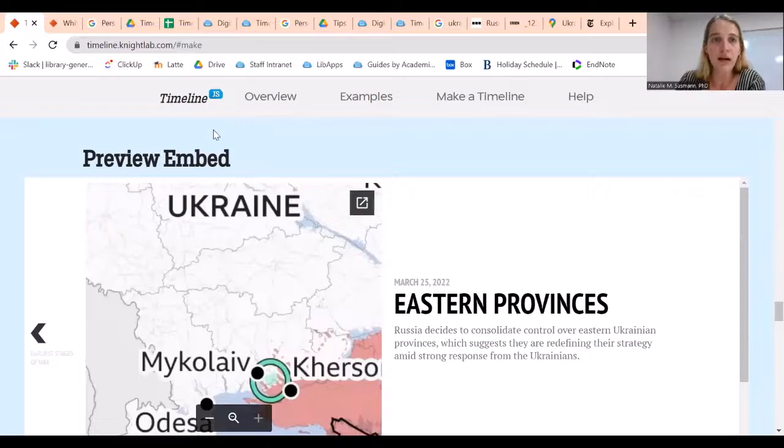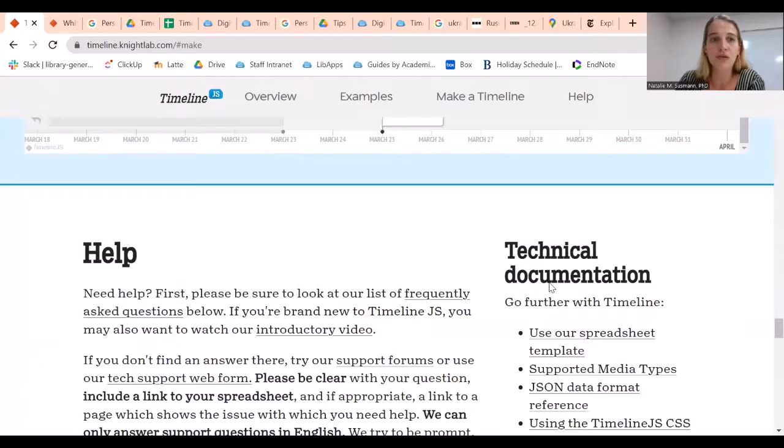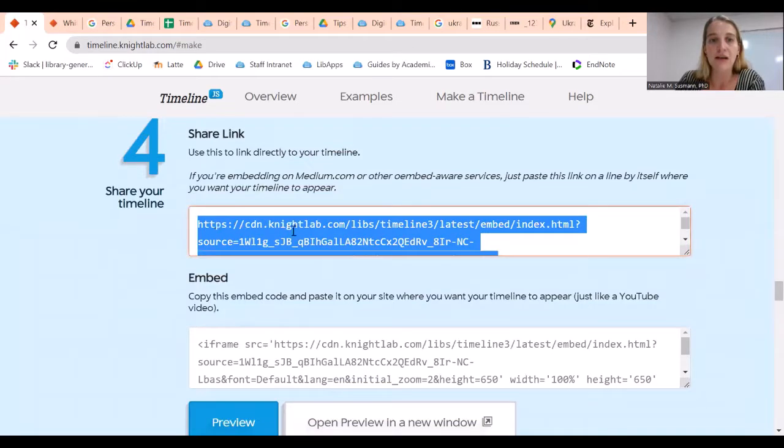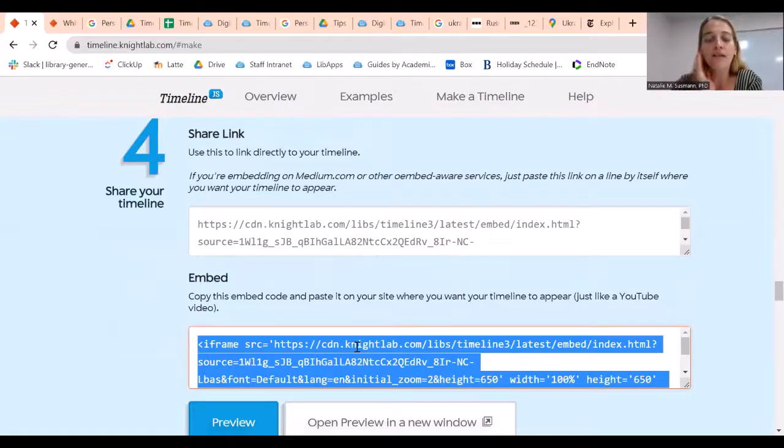So when you go to your step 4 here, there's 2 things. Share your timeline. This link is something that you would use, say, if you wanted to send it to your professor, send it to your friend. You can put that link in anything. Embed links. These are ones that you would use for specialized purposes. So if you're putting this on a website and you want the timeline to actually show up as part of the website and not be something that's linking out to it.